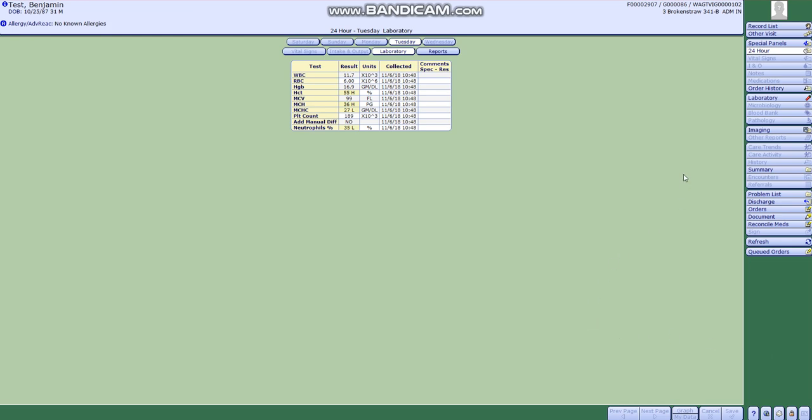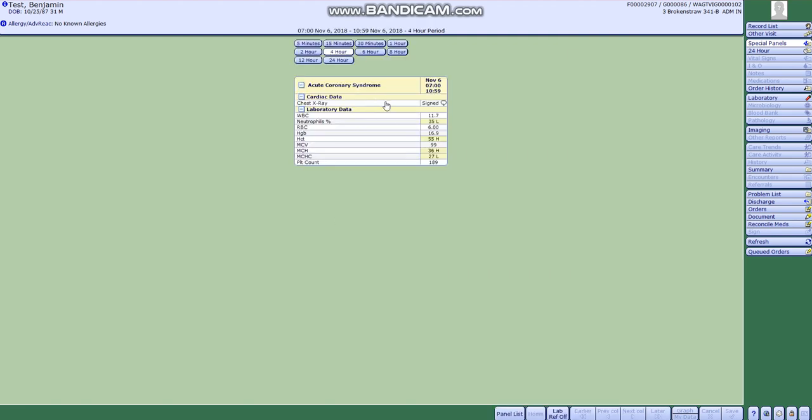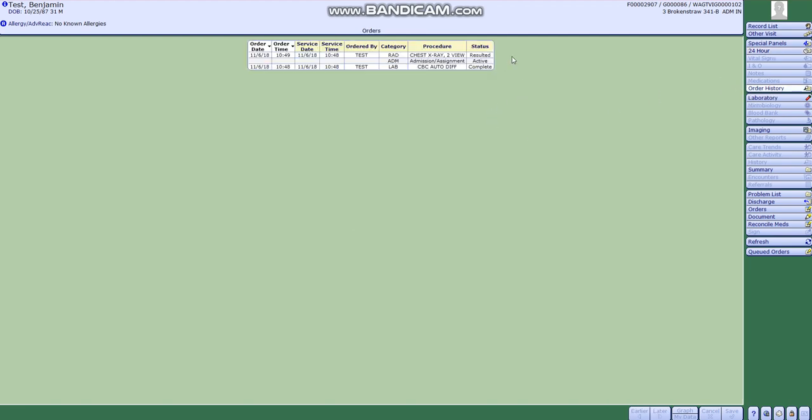So opening his chart, you can see we have more options over here on the right. Special panels, if you were interested in something specific, you could click on these and it will give you information. 24 hours, this patient has only been here since Tuesday, so we can only see his lab work from then. But if the patient was here for more days, you could click up here and see more information from each day. Order history, this will be all of the orders that were ever ordered on this patient. So you could look through there. Clicking on the headers will sort by category.